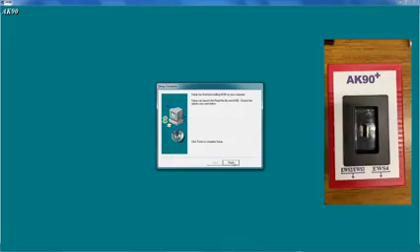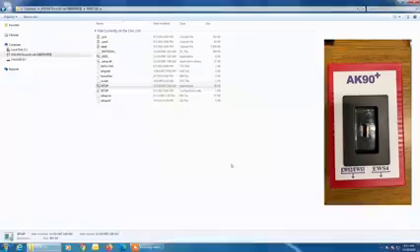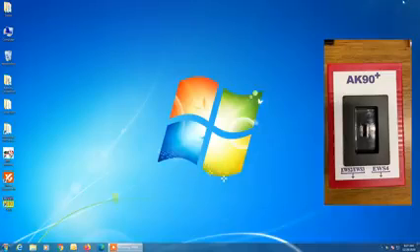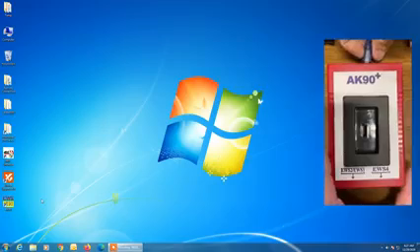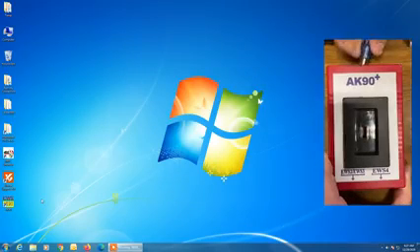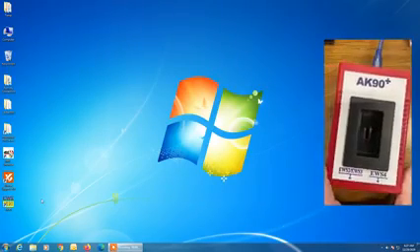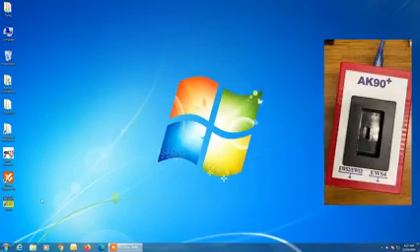Okay, so once the program is finished installing, you're going to get this pop-up. You're going to click on Finish. So at this point, you're now going to see an icon on your desktop for the Ak90 software. And at this point, what we're going to do is we're going to connect the USB cable to the Ak90 device here. And we're going to see if the driver is automatically installed or not.